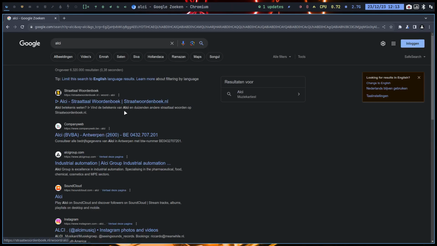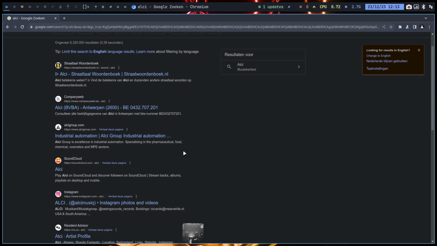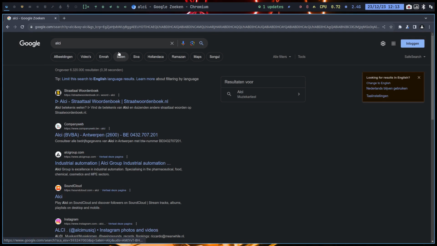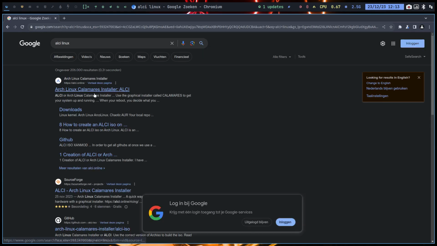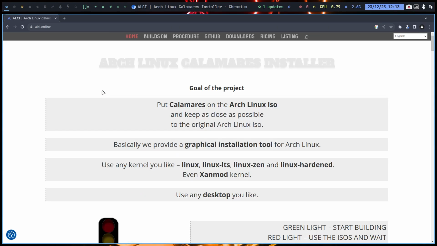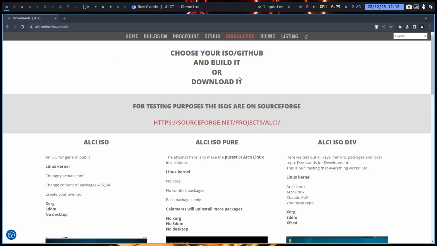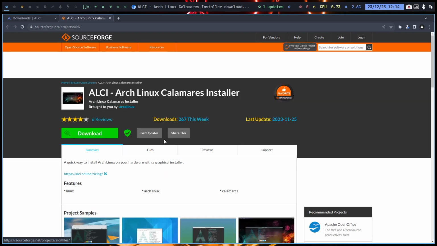ALCI, Straattaal, Woordenboek, and so on, right? Not gonna work. So a lot of ALCIs, so better put Linux behind it. And it stands for ArcoLinux Calamares installer. So that's the website, alci.online. And like I said, I am now uploading things to SourceForge projects ALCI, and you can download it here.